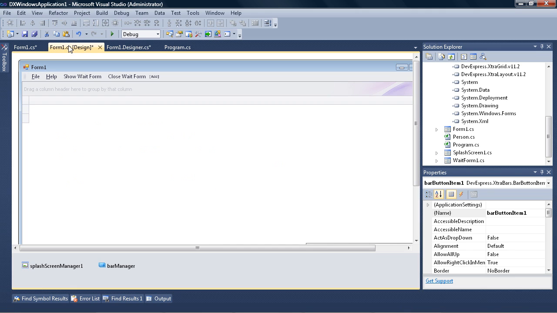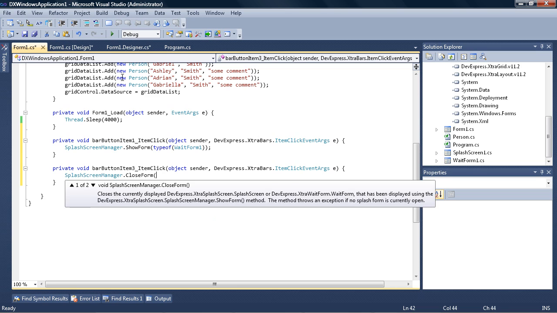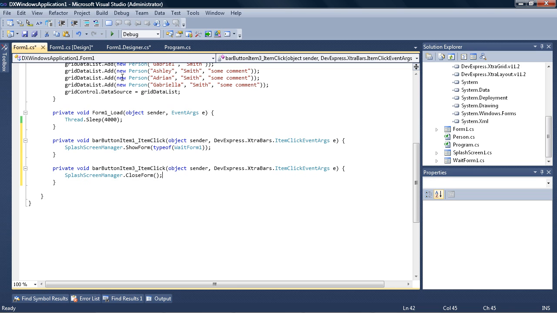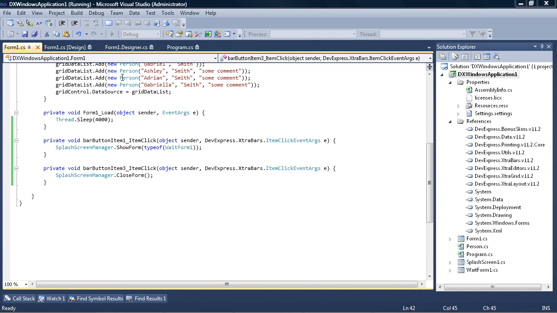I'll take the same steps to add an event handler for the closeWaitform button as well. To close a waitform, the splashScreenManager.CloseFormStatic method is called. And now, let's run the application one more time to see these in action.